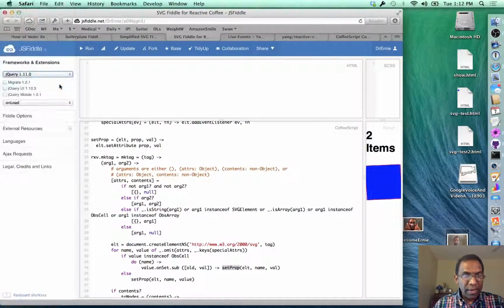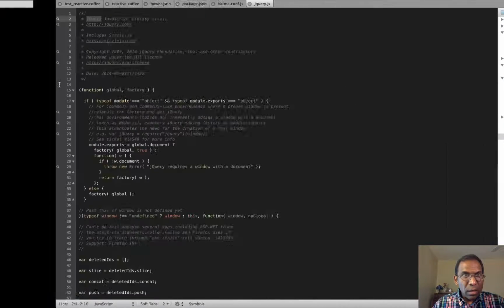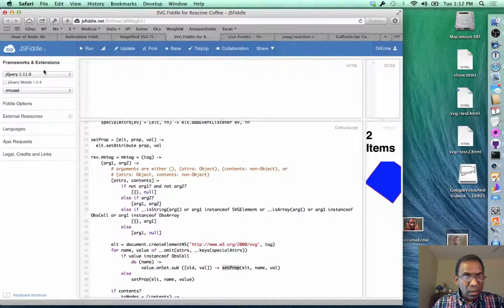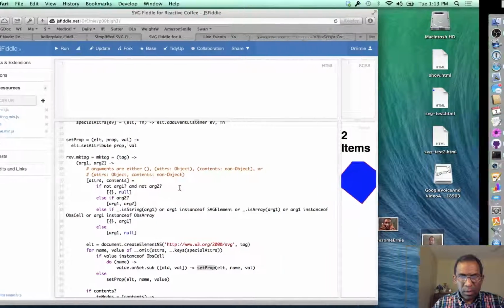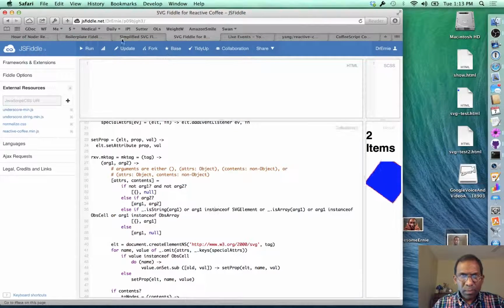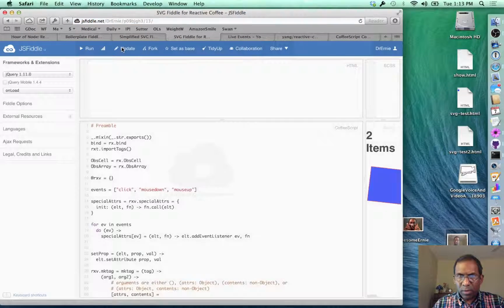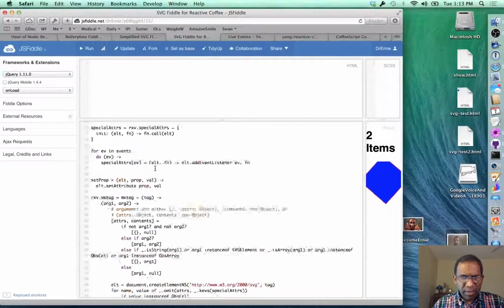So if I rerun my fiddle with 1.11.1, external resources for jQuery, no. So 1.11.1, let's just update this and make sure we're not. So it seems perfectly happy with me doing that set prop thing there.